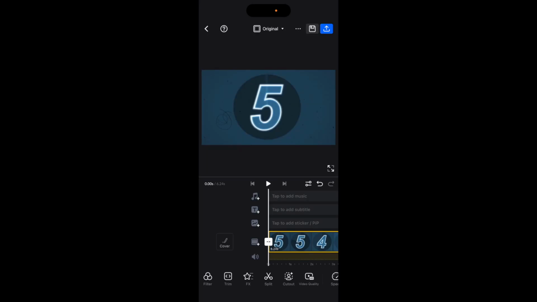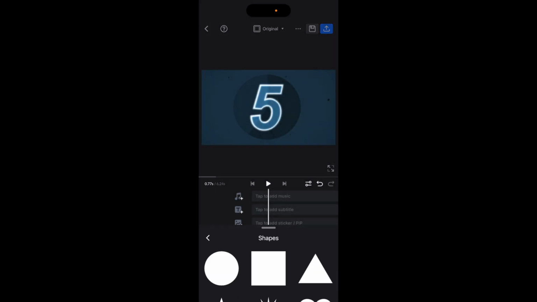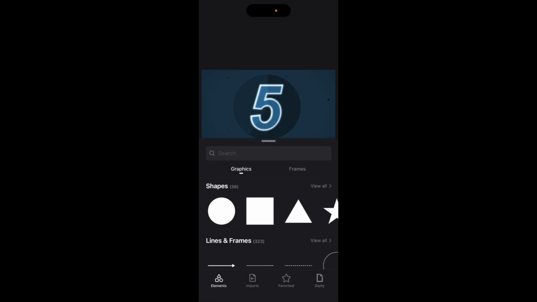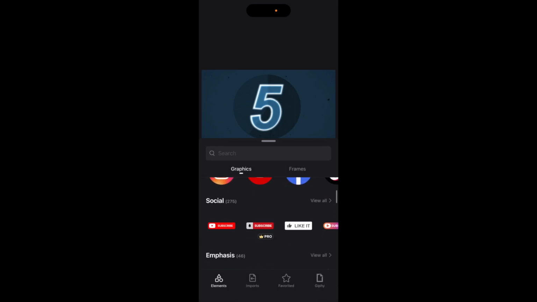So in this VN video editor tutorial, I will be showing you how to add a YouTube subscribe button to your video here on VN Video Editor. So once it's opened up, where it says tap to add sticker/PIP, go ahead and select that, and then where it says insert, select elements. Once you're here, I want you to go to the main screen right here, and simply scroll down to where it says social media logo, and then it says social.